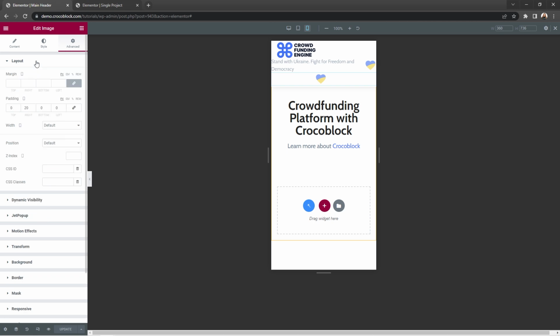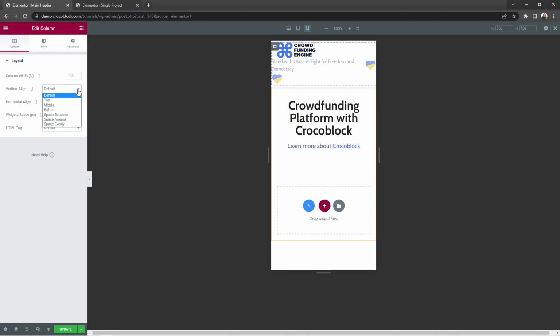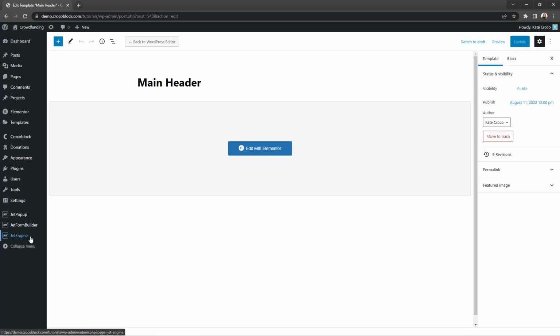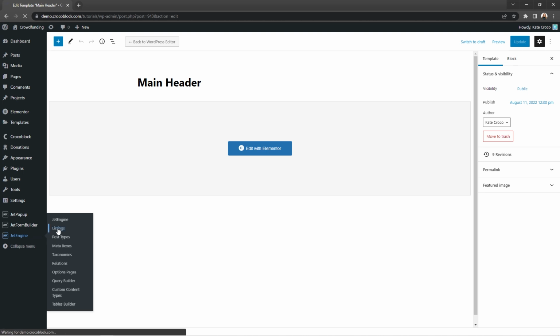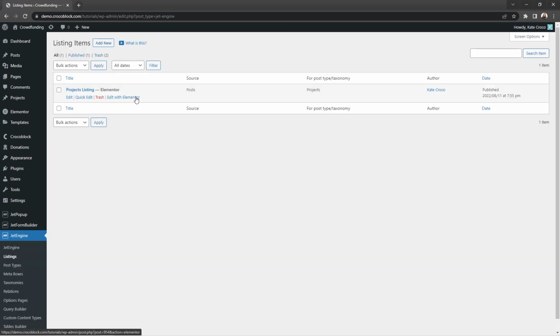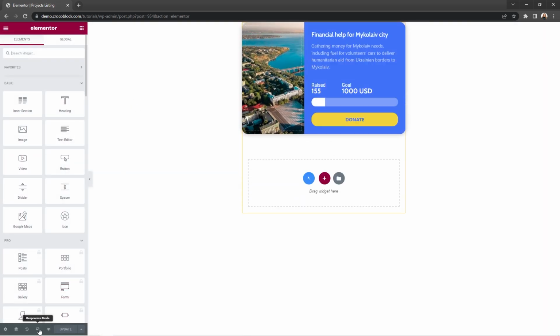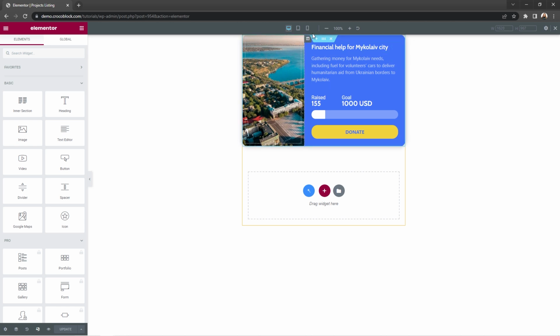Also, let's go back to the Layout tab and change the width to Inline Auto. After that, select this column and set Vertical Align to Middle. Update the header and proceed with editing the listing item. So go back to the dashboard, Jet Engine, Listings, and open Projects Listing with Elementor. Click on Responsive Mode and choose Mobile Device again.